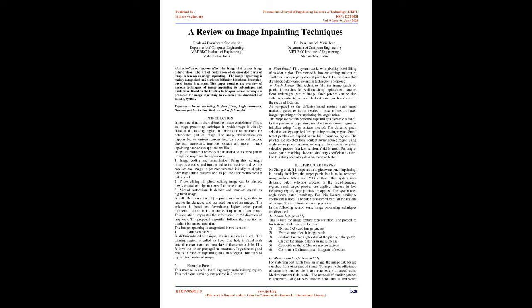Initially, Bartolomeo et al. proposed an in-painting method to resolve the damaged and occluded parts of an image. The solution is based on formulating a higher-order partial differential equation, i.e. it creates the Laplacian of an image. This equation propagates the information in the direction of isophotes. The proposed algorithm follows the direction of the gradient for image in-painting.